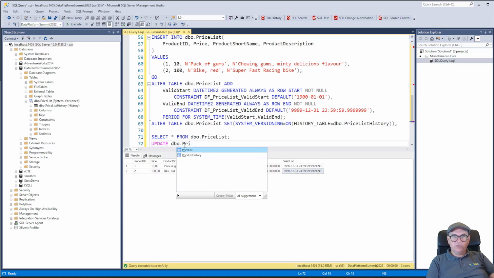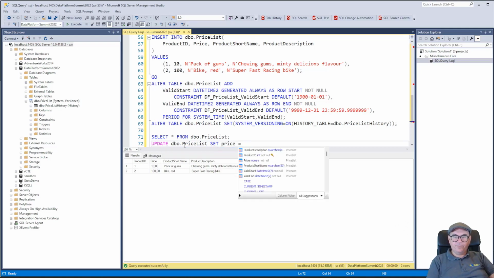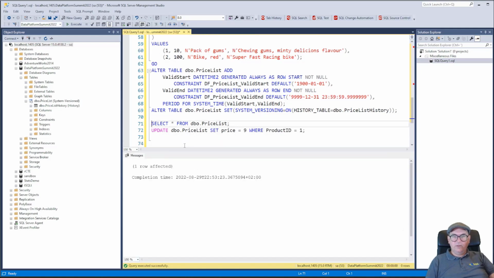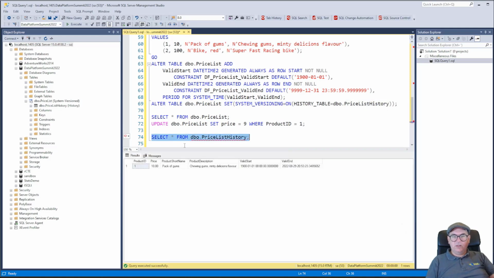Update dbo.pricelist set price equals 9 where product ID equals 1. And we look into the history table, and we see that we have the historic row with the price 10 for the pack of gums. So this is how we take an existing table which is not system versioned and make it system versioned.